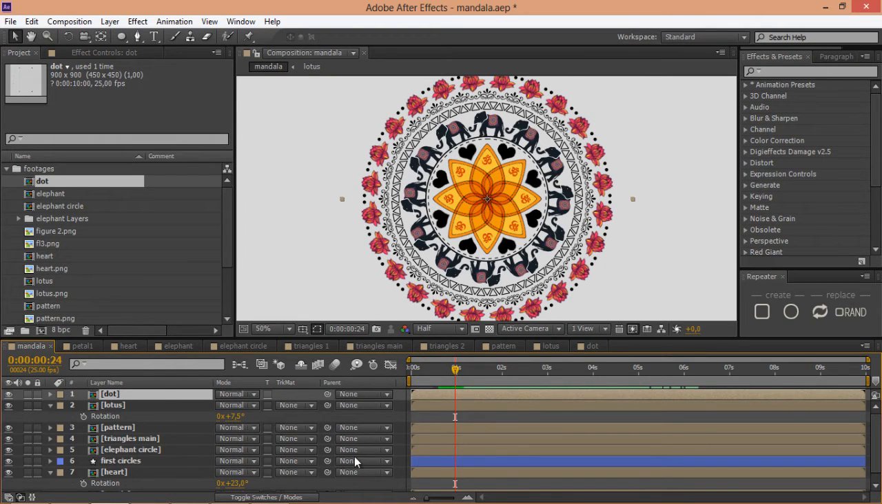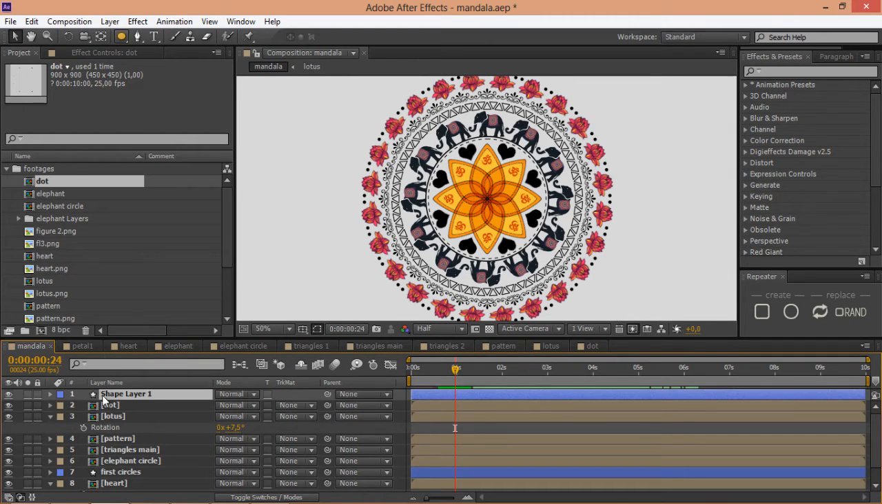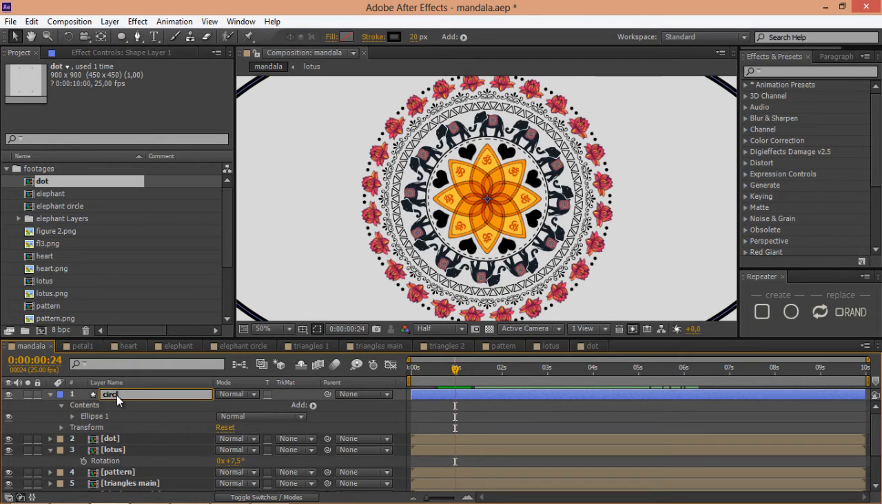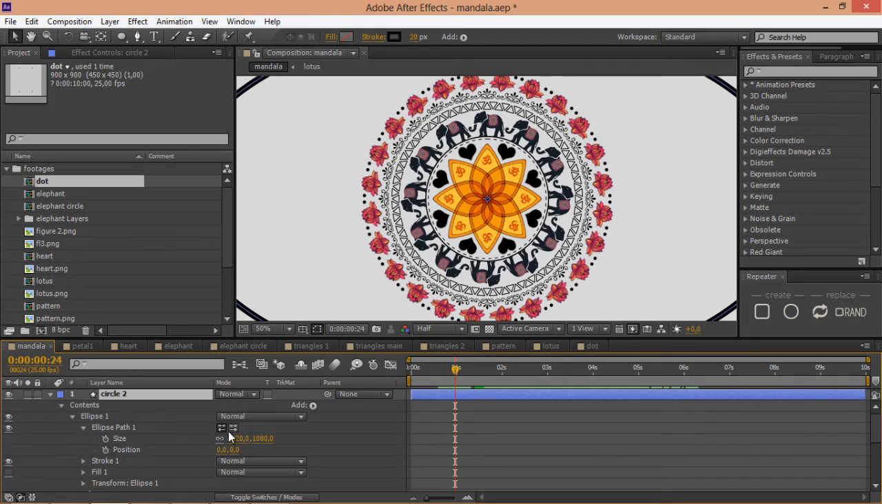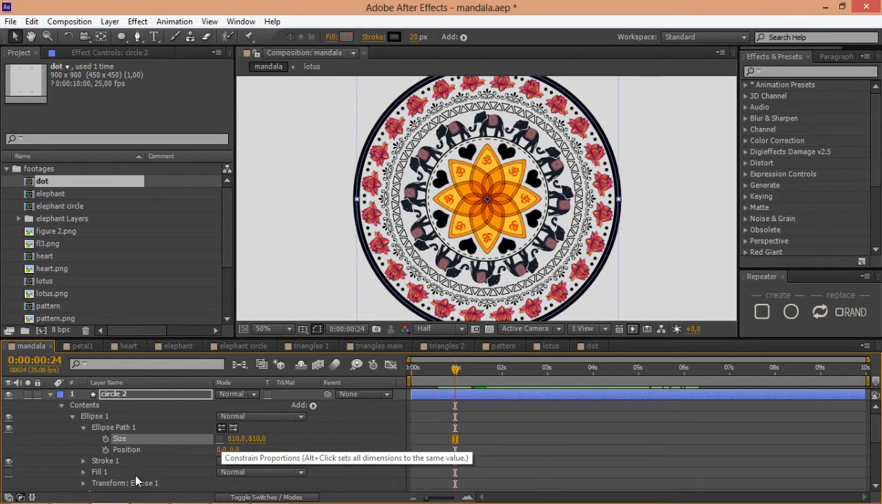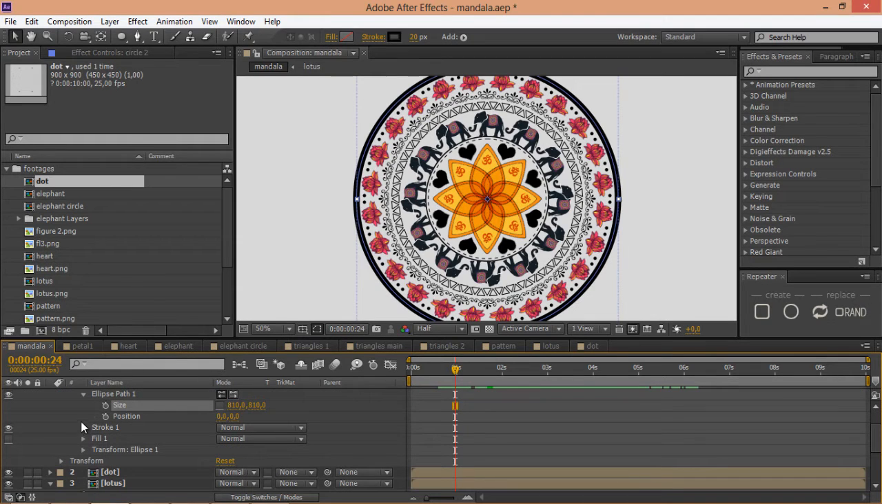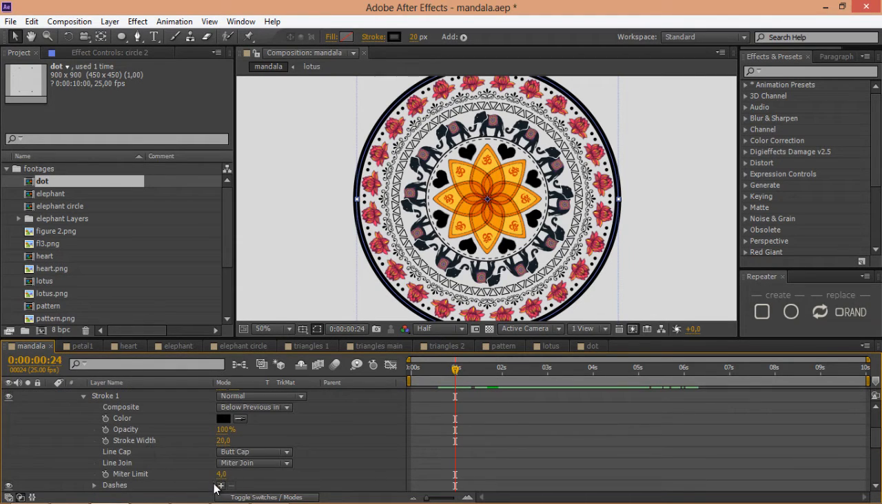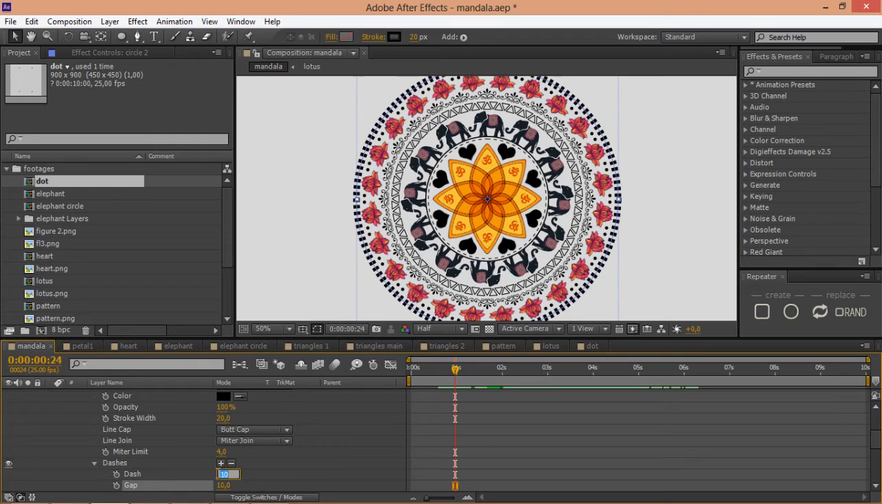Next I create one more circle. Unselect all layers, double click on ellipse tool, call it circle 2. Stroke is 20, okay, open ellipse path and right here 810 by 810, okay. Then go to stroke properties, open it, and add 2 dashes. For the first one write 3 and for the second one write 7.